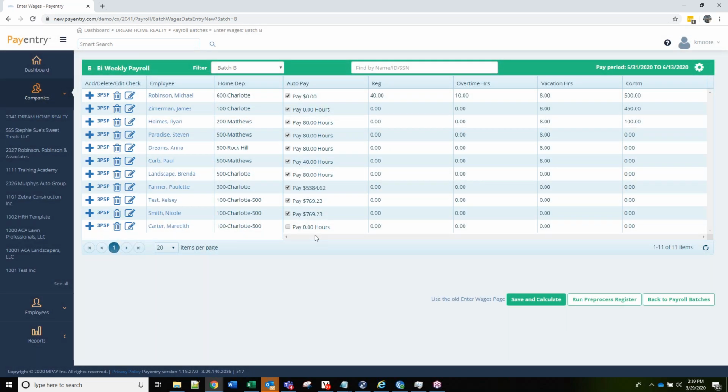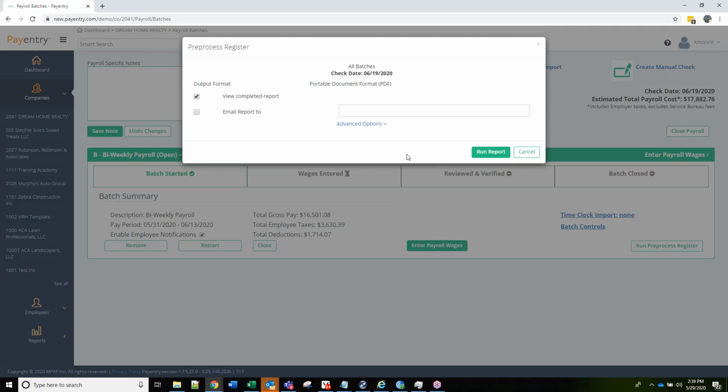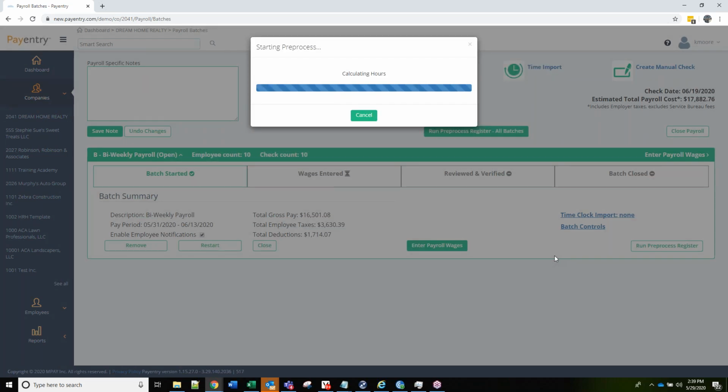So I'm going to pop back to the pay grid. From here, once you've entered in everything, if you're ready to run your PreProcess register, you can do that from this screen, or I can go back to the Payroll Batches screen. And again, that gives me the option up here and also here. One thing that is different in Payentry NextGen is that it is required that you run your PreProcess register and click to verify your totals. We had a lot of requests for that.